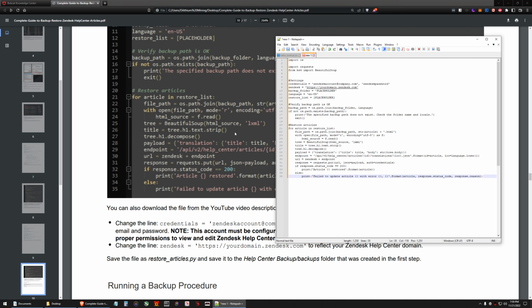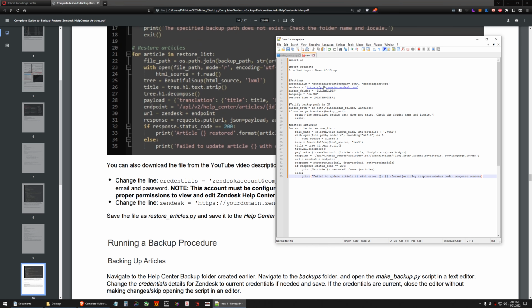And then same thing as the backup script, you're going to want to edit the email and the password for your Zendesk account. Put those to whatever they are for you, and then edit the domain. So I'm going to go ahead and do that real quick.